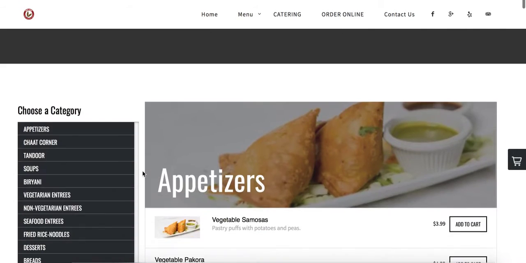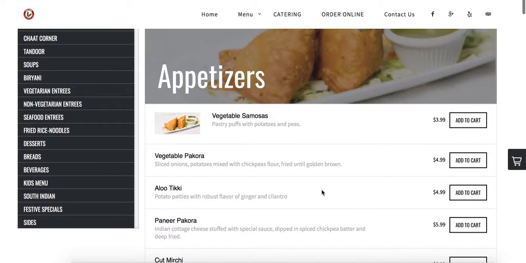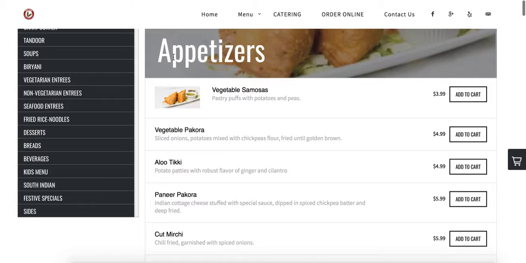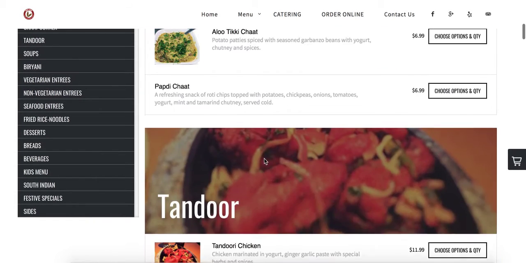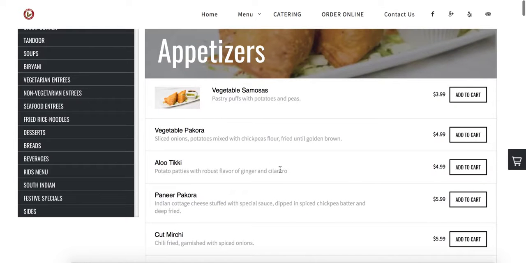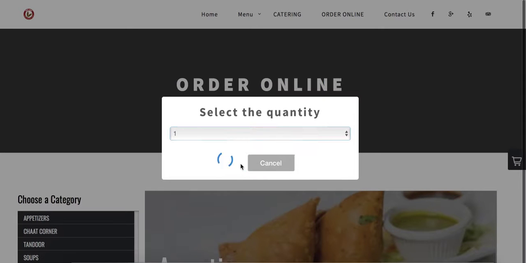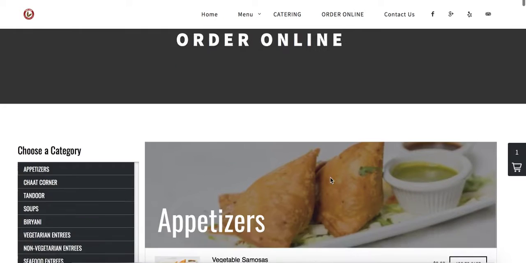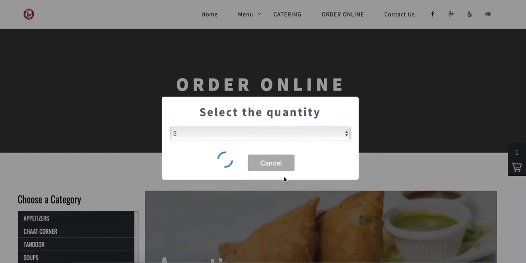Okay, so let's take a look at this example here. We have store interface 4. We have the categories on the left hand side, and then the item names right underneath each category name. So we have appetizers, chat corner, tandoor. The first thing you'll notice is that when the item does not have a modifier, you'll see add to cart. When I press add to cart, I choose my quantity, and that's it. It's added to the cart. So I'm going to add this one. I can choose 3, add to cart.